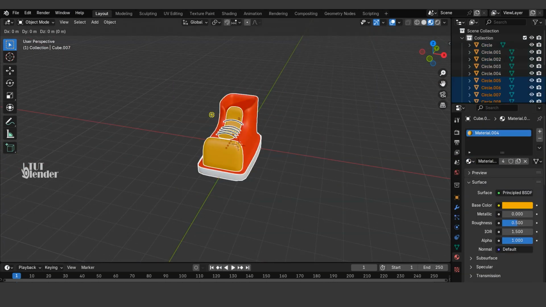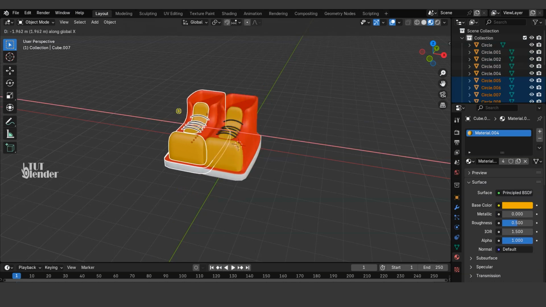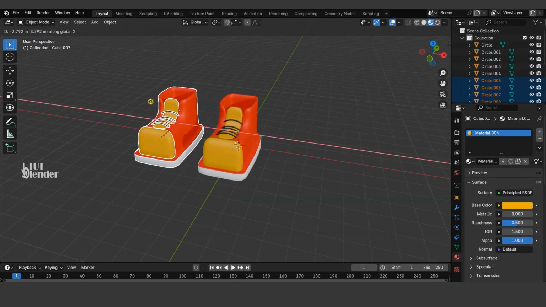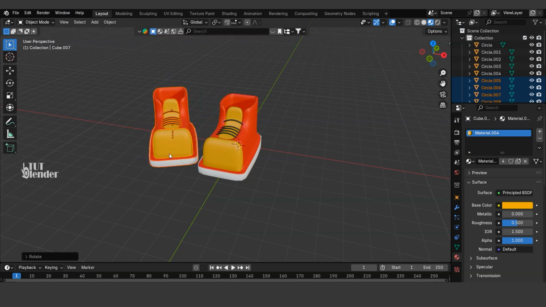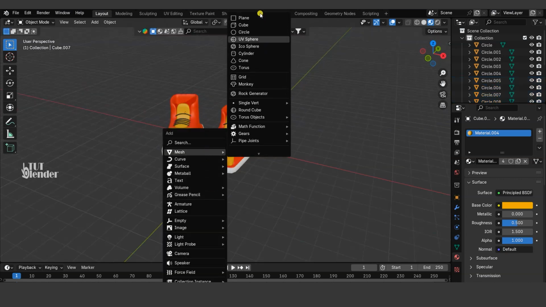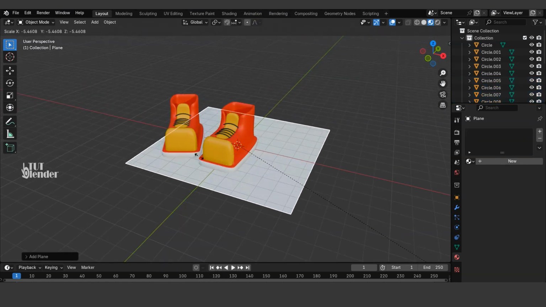Drag your mouse and select your entire shoe. Now press Shift D to duplicate it. Cool! Now let's add a plane and scale it up.